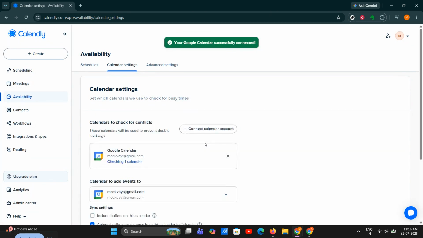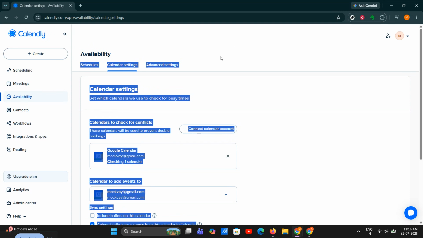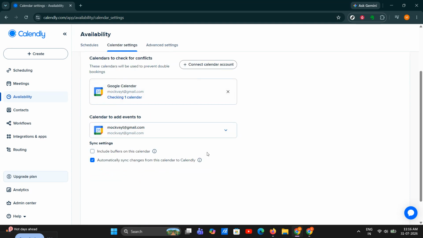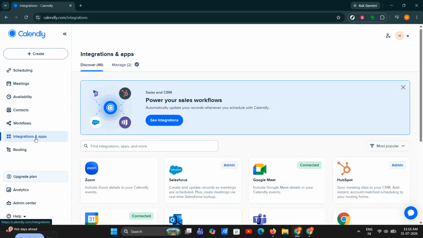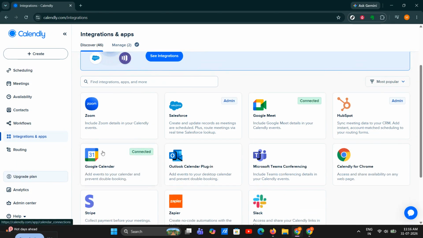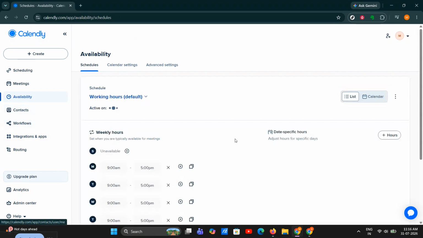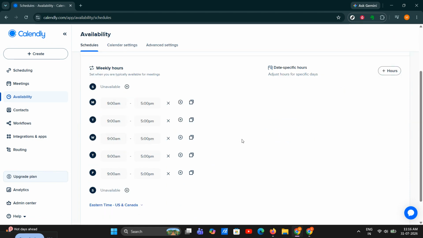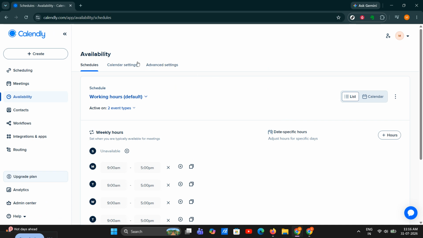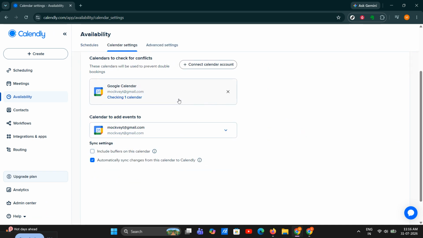Now you'll move to the calendar selection step. Calendly may show you one or more Google calendars tied to your account, so take a moment to choose the one you actually want to use for scheduling. If you use a personal calendar and a work calendar, for example, make sure you select the right one so your availability is accurate. This step is important because it helps Calendly know when you're busy and when people can book time with you. Once you've selected the correct calendar, click Save or continue to finish the setup.